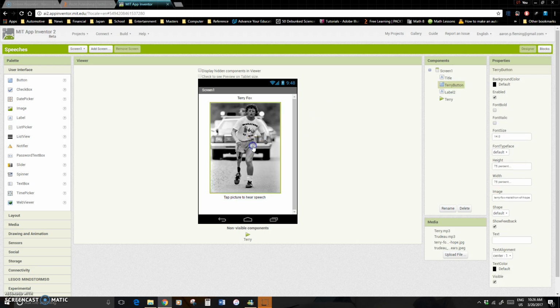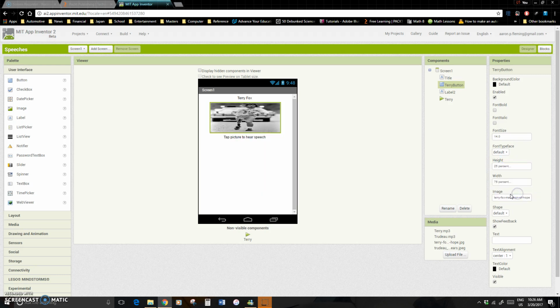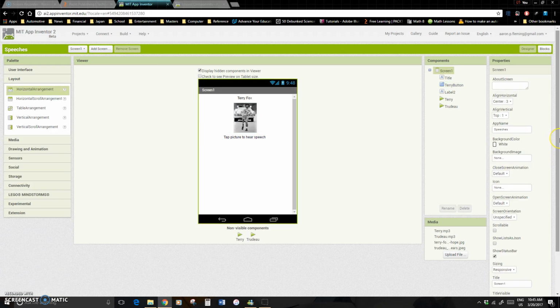So I'm going to take the Terry Fox button here. I'm going to make it a bit smaller. It was 75, so let's go down to about 25. If I can change that, 25. And we'll do this one as well, 25. And what I'll do is let you bring in the Trudeau picture. So I'll get you to add the other button, bring in the Trudeau picture, bring in the player as well. Basically set it up, and then when you come back, we'll worry about the arrangement.